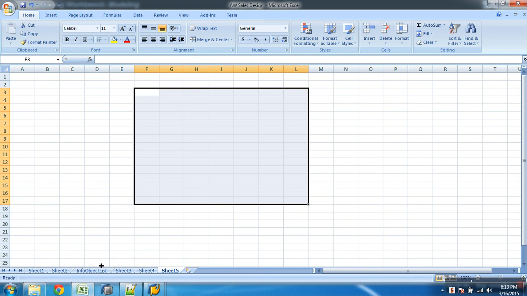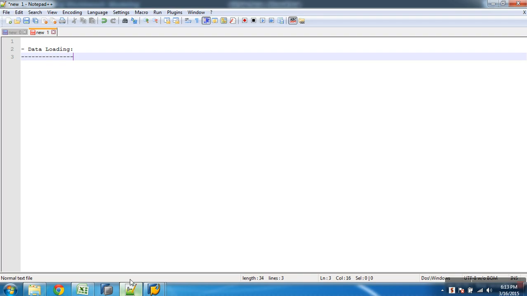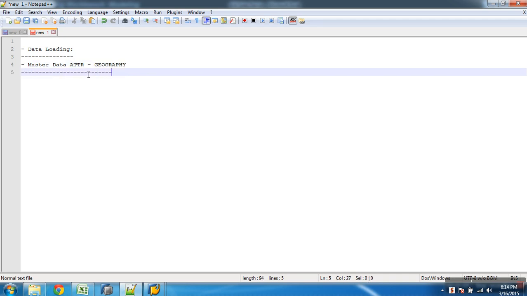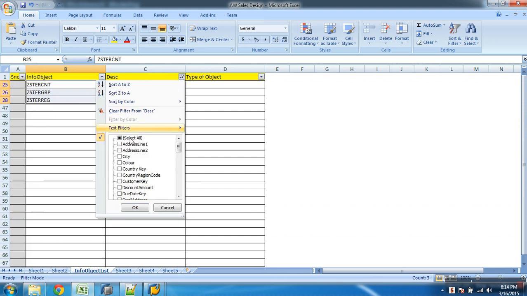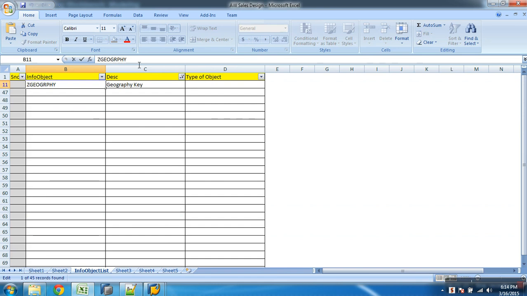As per the design, the first thing is we model an attribute table for geography. So we need to load what? Master data for this. So now let's take this up. Now what is the InfoObject for geography? This is a geography key. This is my InfoObject name.